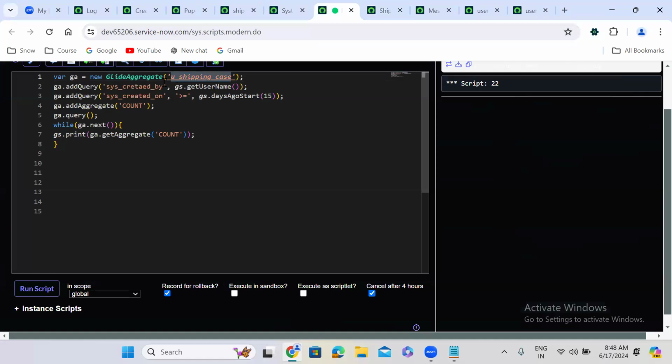The shipping case table, created by is admin. gs.getUserName will give you the admin name. Current logged in user login name is admin, right? And here created on means it is greater than or equal to after 15 days ago. After 15 days ago means in the last 15 days, how many records are created? So get aggregate count. So add aggregate count and get aggregate count.